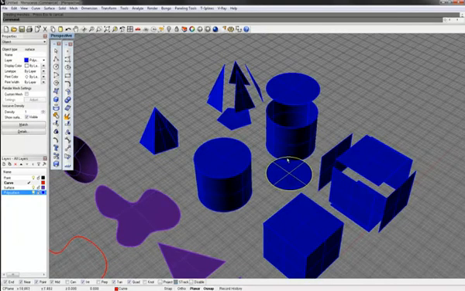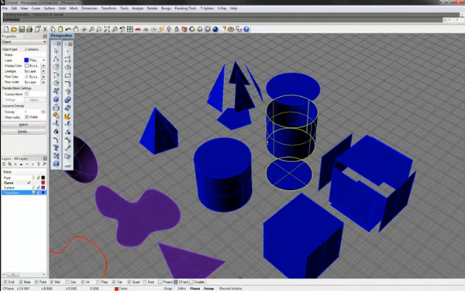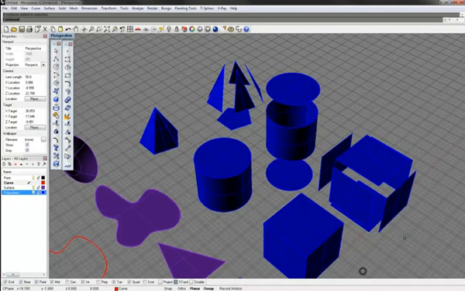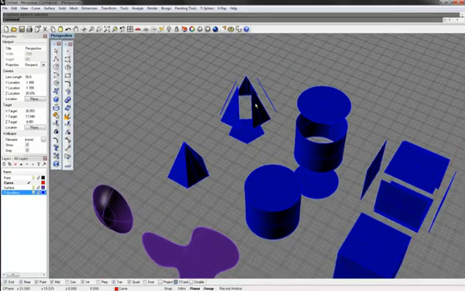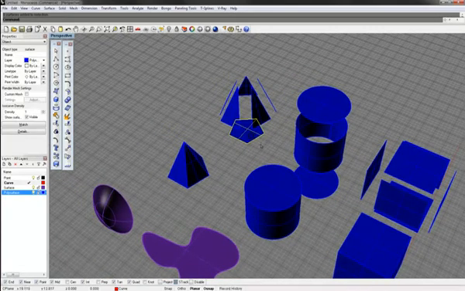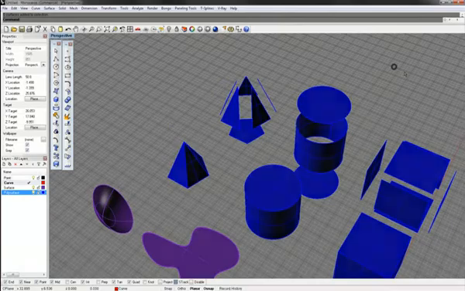So the cylinder is actually just a circle, a cylinder of one surface, and then it capped off with another circle. The cube is just 6 squares rotated in space. The pyramid, this is a 5-sided pyramid, is a pentagon and 5 triangles.